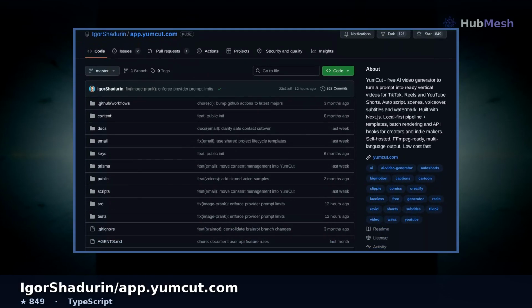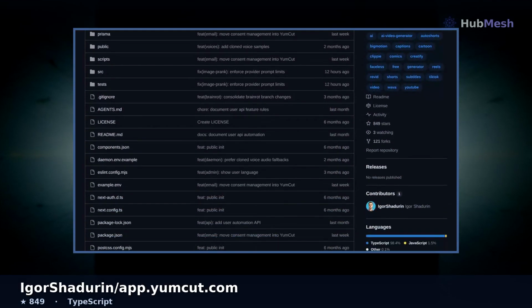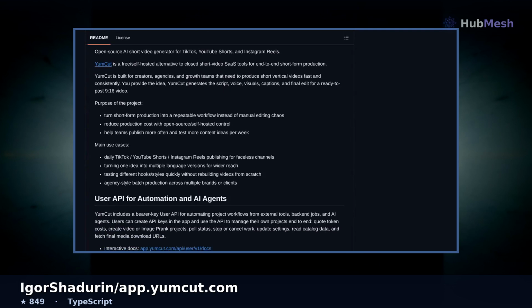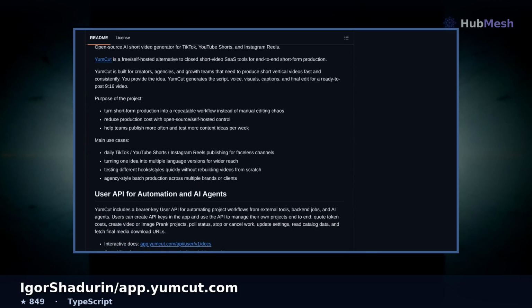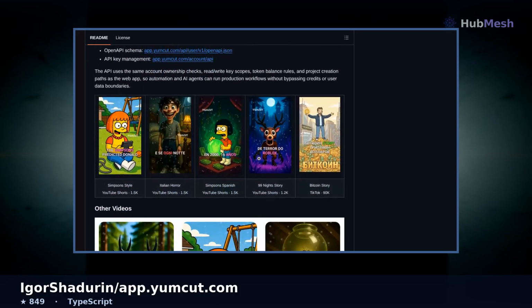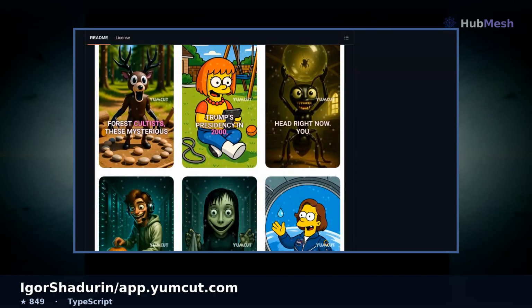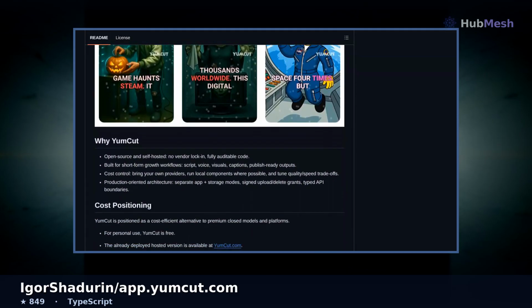App Youngcut generates complete 9:16 videos to end manual editing chaos, but see which paid tool it replaces. Busy creators can produce scripts, voiceovers, visuals, and captions from a single idea fast. Its bearer key user API enables external automation so AI agents can manage workflows end-to-end.